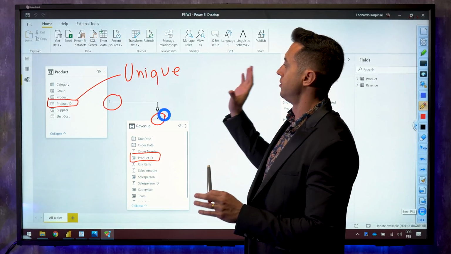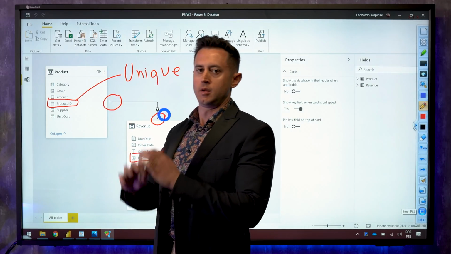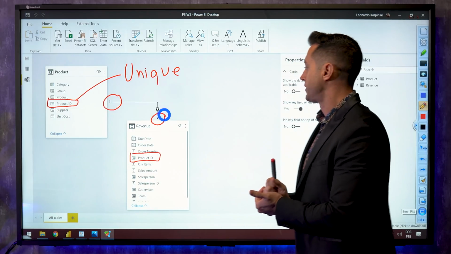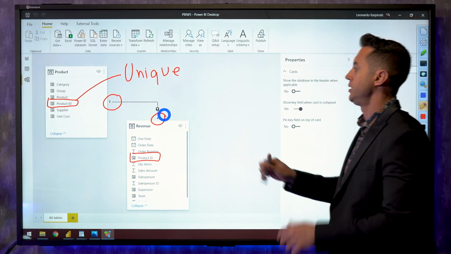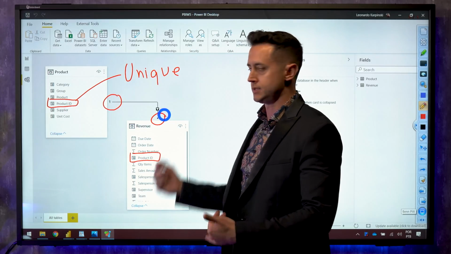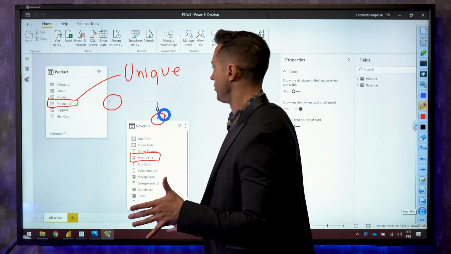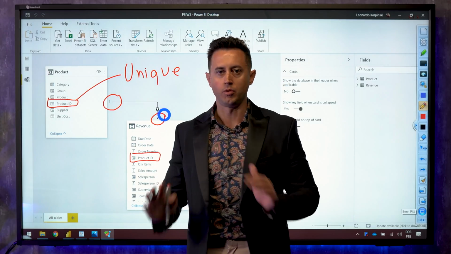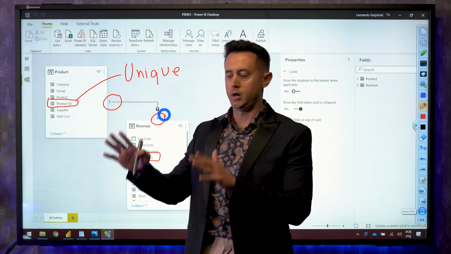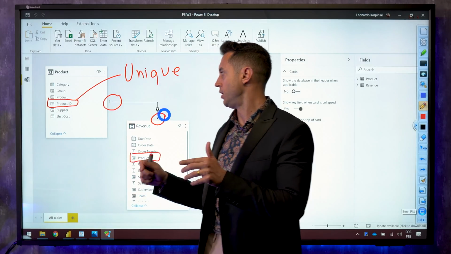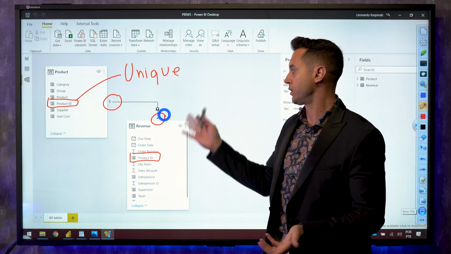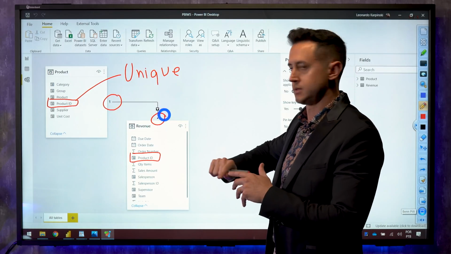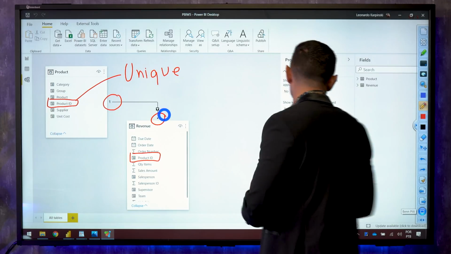Always try to build data models like this. Dimensions or lookup tables and fact or data tables in one-to-many relationships, single direction. If you don't know how to use both directions or many-to-many, don't use them. Only use them when you are 100% sure, aware of the consequences. Always go with this. This is safe, this is good, this is perfect, this is wonderful, right?